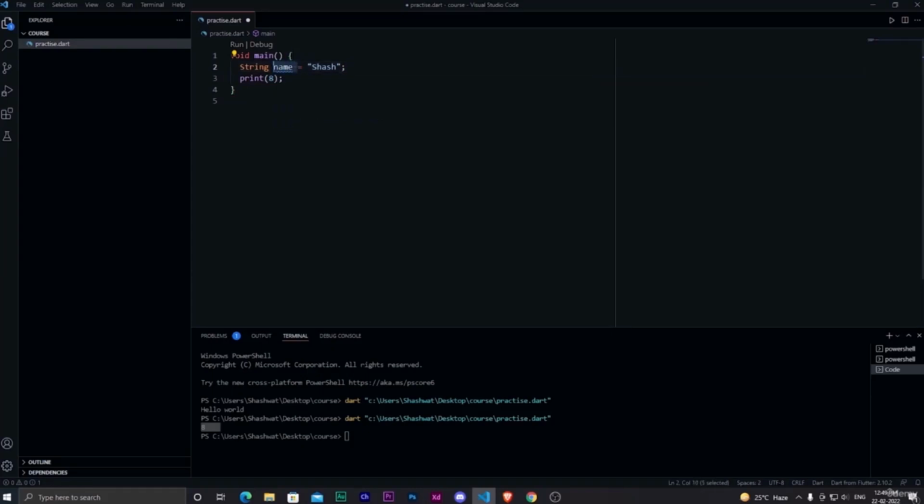Now what is a variable? Variable is basically something that you can assign a value to. Okay, so you can assign value to this variable, and the value should be a string because we have written string here, and the value, as you can see, is Shash.